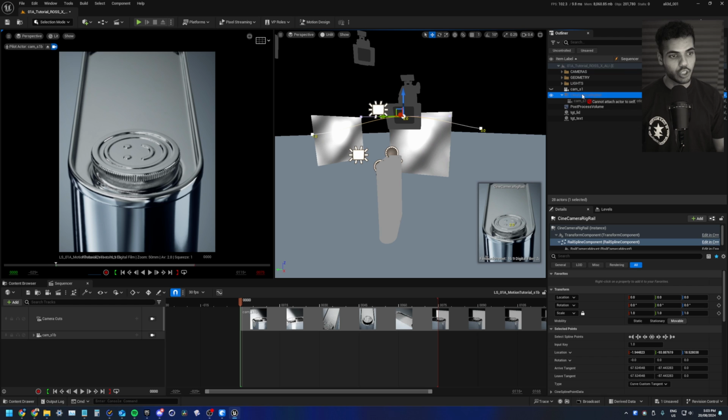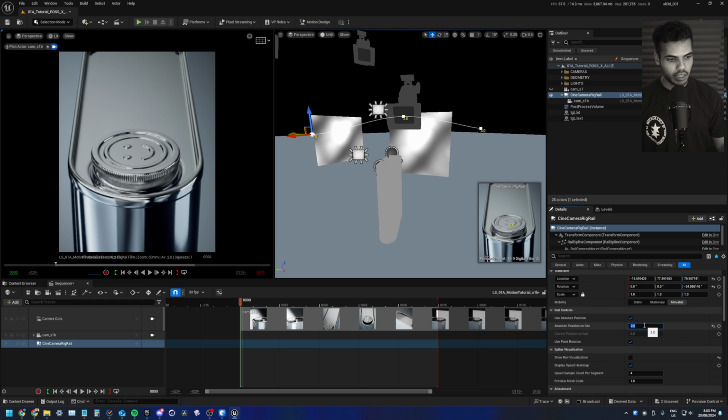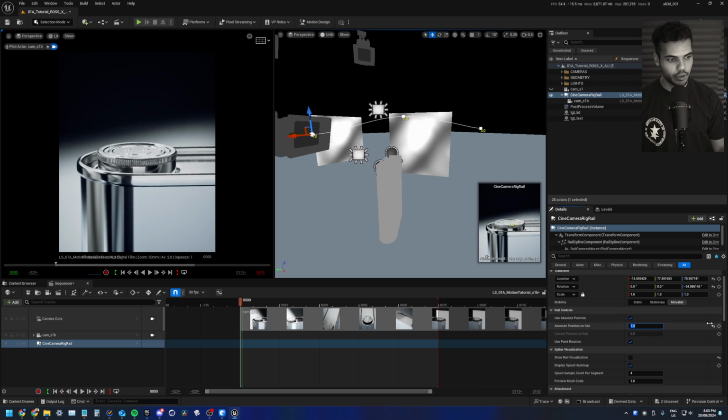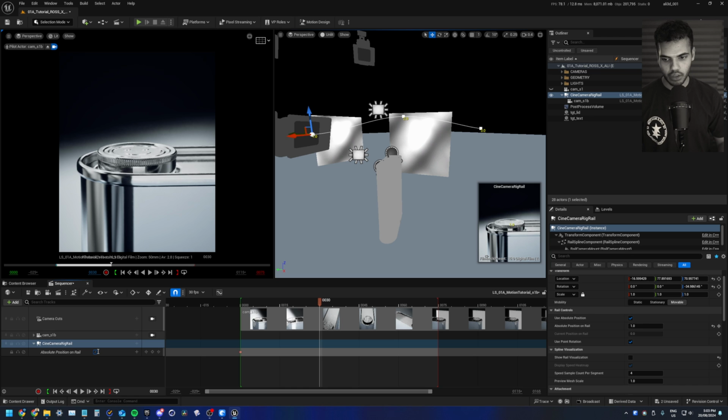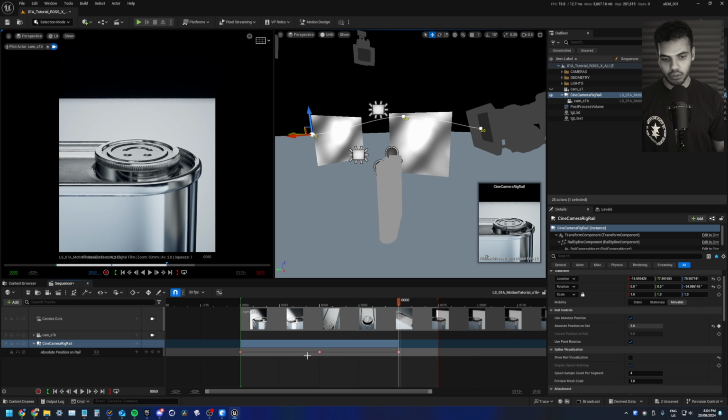So now we just want to drag our rig rail into sequencer, and I'm just going to set the position back to 1, which is our first point, press this keyframe property, and then go to frame 30, set this to 2, and then press enter, and that'll set a keyframe, and then go to frame 60, press 3, and that'll set a new keyframe.